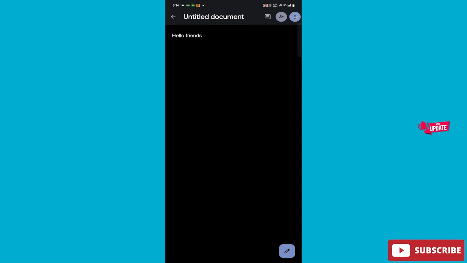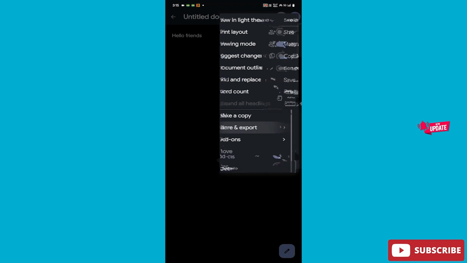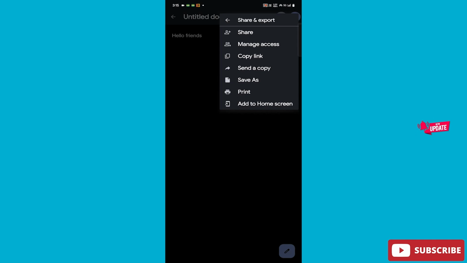Just click on it. After clicking, come down a bit and you will see an option called share and export. Okay, so you should click on this. After clicking, look below, you will see an option that says save as. Okay, so you should click on save as.